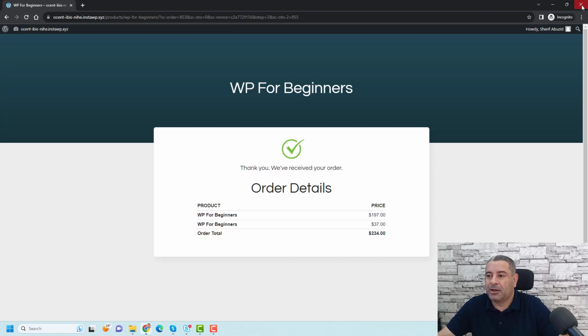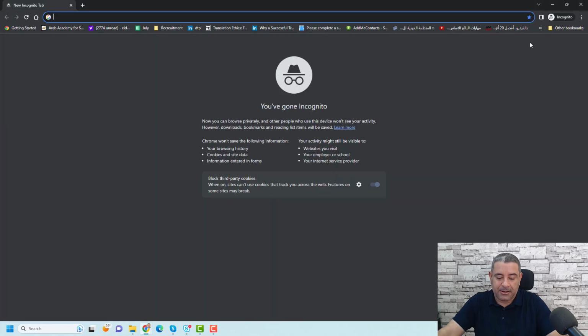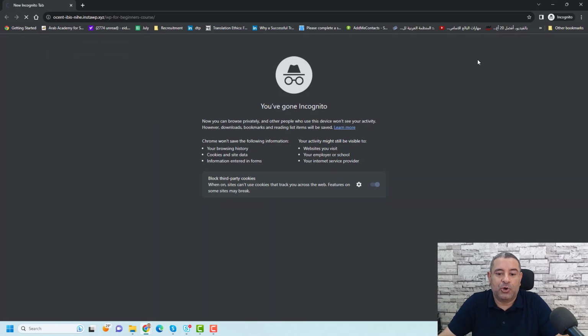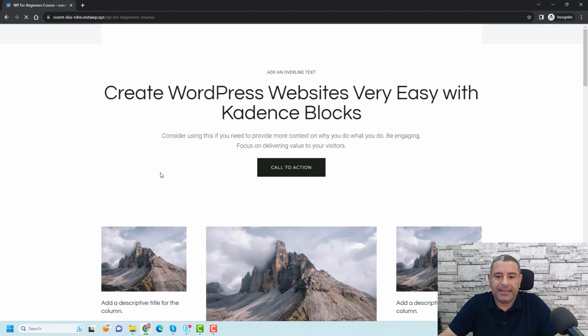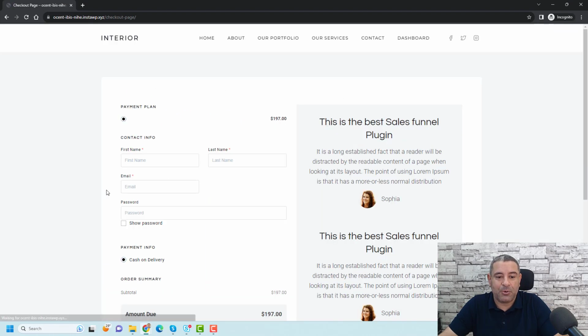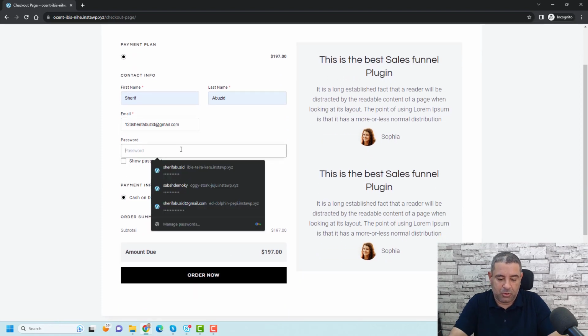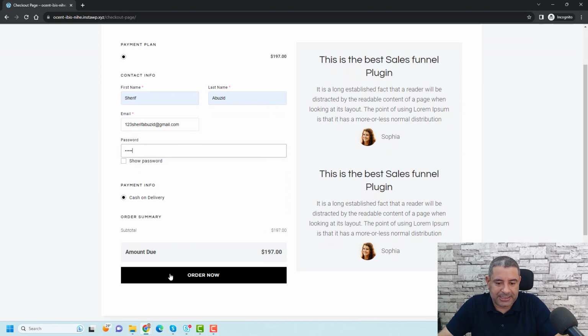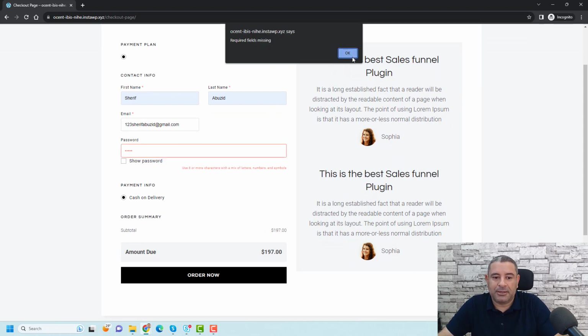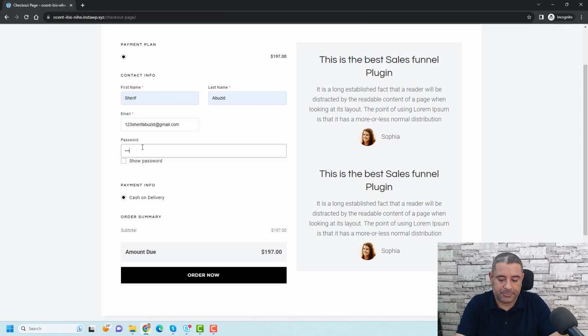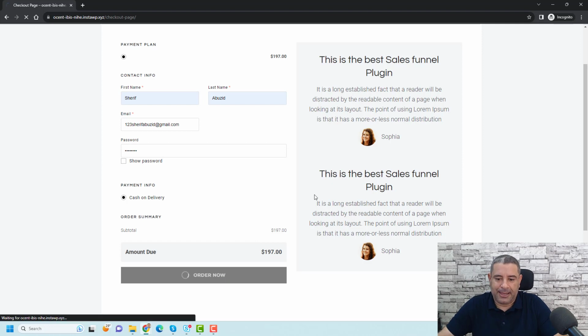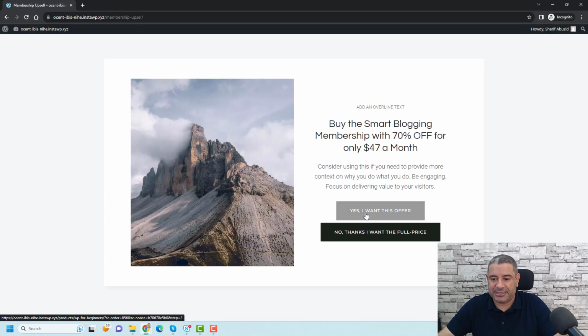Let's close this and open incognito mode again. Let's click here, open this, and say yes, I'd like to buy this now. Let's add our fake details and a fake password, and click order now. Something is missing, so let me fix this and click order now, and let me accept the membership.